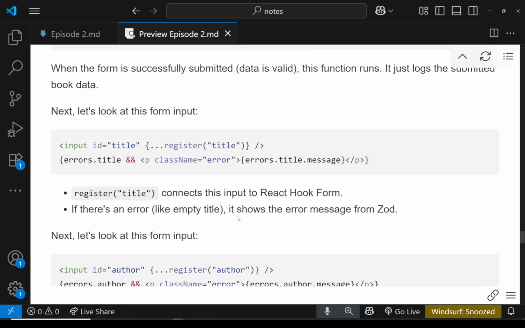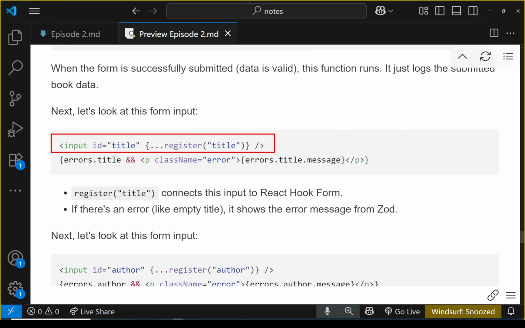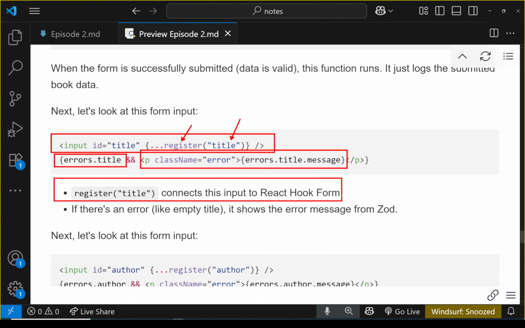Now the next portion, the inputs. So we're going to have an input for title. We're going to use that register function to connect that with the title property of our type. And then if there are errors on errors.title, we're going to have a paragraph to show errors.title.message. Register title connects this input to React Hook Form. If there's an error like empty title, it shows the error message from Zod.